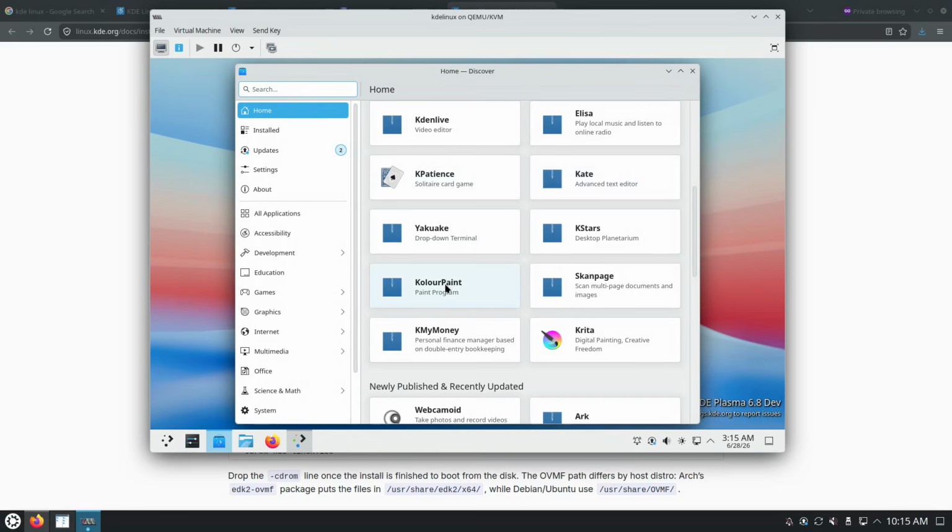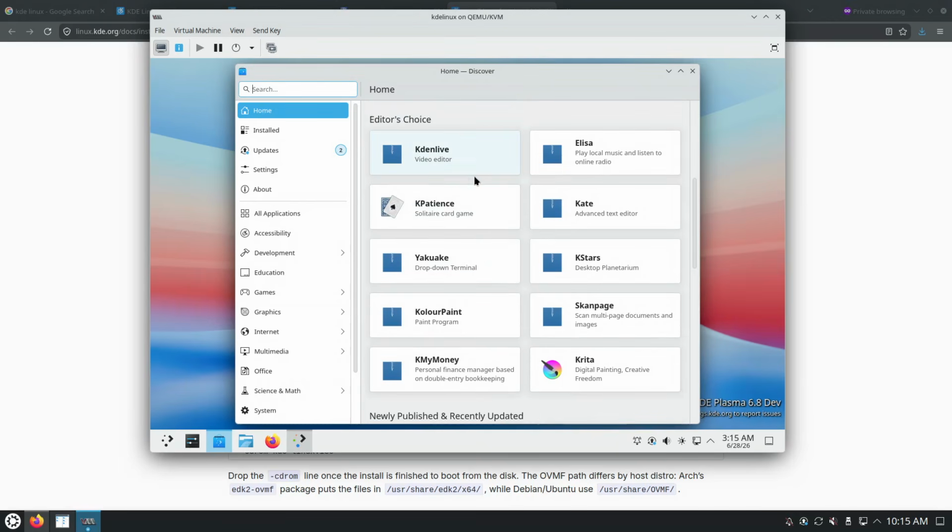the alternative to MS Paint, Microsoft Paint, the Color Paint app, Krita for more advanced painting, KDE Live Video Editor. I'm not sure if KMyMoney should be on this list because I have never used this application and I'm not sure who can actually use this application. It's a budgeting application and it's for accountants. It's very advanced application.